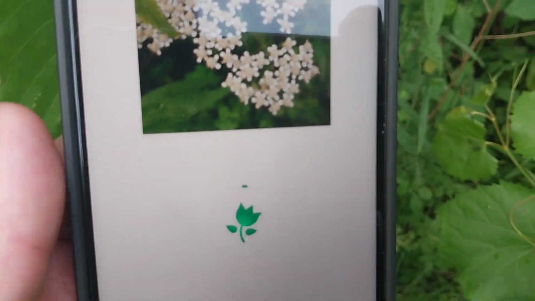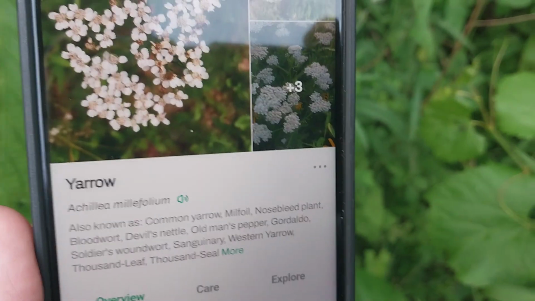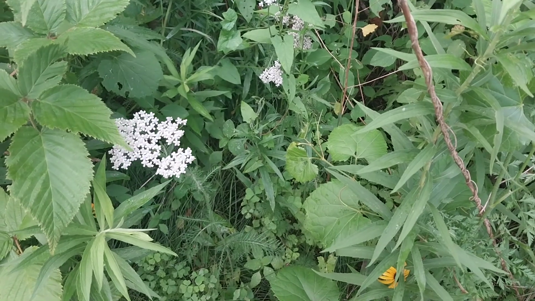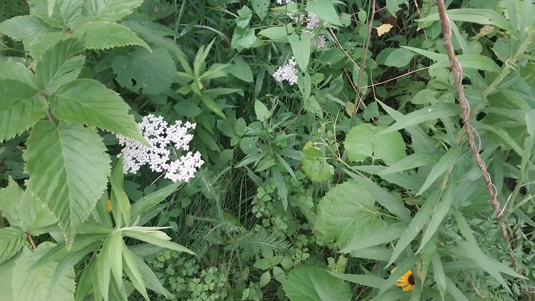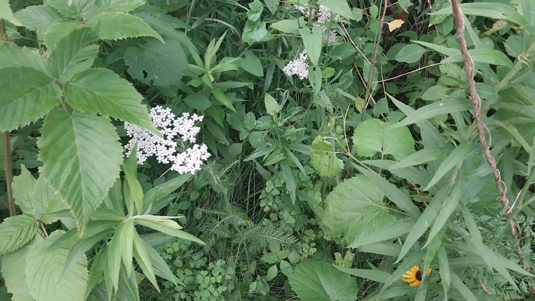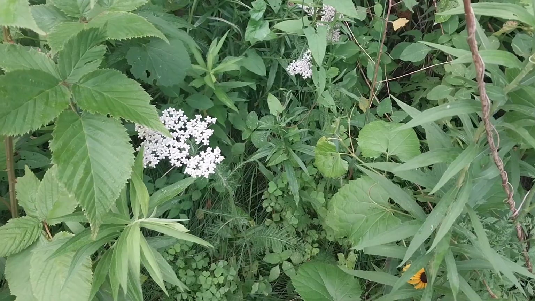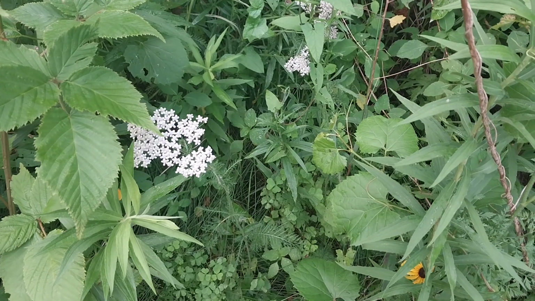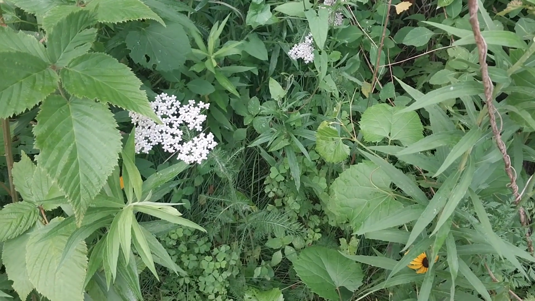And we'll see what it identifies this as. Yarrow. So this identifies as yarrow. It's also known as common yarrow, milfoil, nosebleed plant, bloodwort, devil's needle, old man's pepper, cordato, soldier's woundwort, sanguinary, western yarrow, thousand leaf, thousand seal. There's more to it, but I'm not gonna.